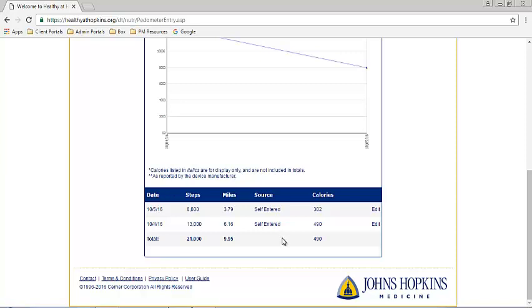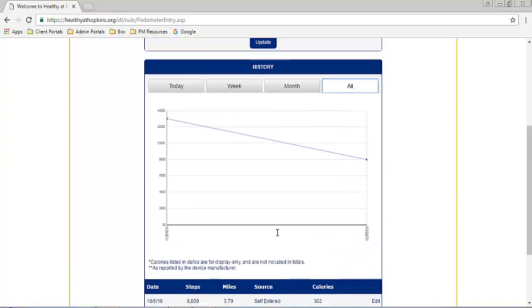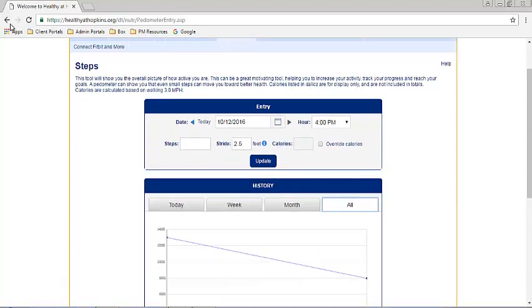Please note you'll need to wait at least 24 hours from first registering to see any automatic steps that will come over to your steps log. From there on out, you'll be able to see this updated on an ongoing basis as the steps come over from your device or application.